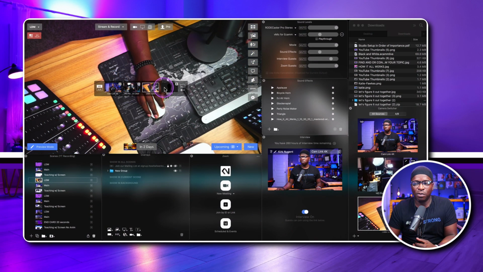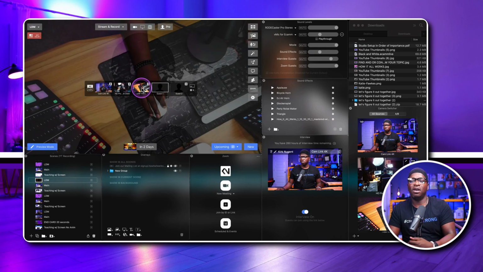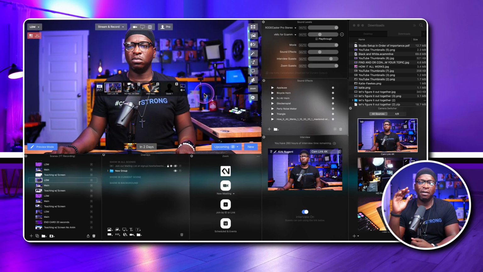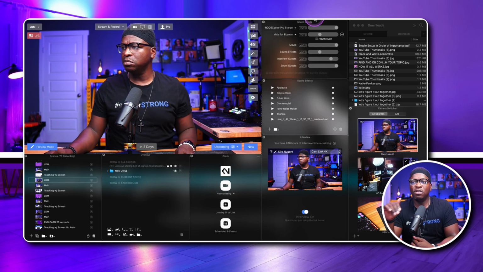Now we had to do some work to set this up with StreamYard, but here in Ecamm, as long as the camera can be seen, up to and including your phone, you can switch between them just like that. As long as the camera can be seen, you can switch between them very easily.